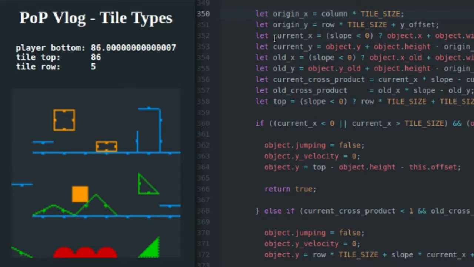Then we get current X and current Y, and that is just going to be the current X and Y position of whatever side or whatever corner of the player we're going to be using for the X value in the formula, y equals mx plus b. In this case, it's the bottom right corner. These functions do that. Current X just checks to see which direction the slope is facing. If the slope is negative, like the tile I'm standing on, we're going to use the right bottom corner.